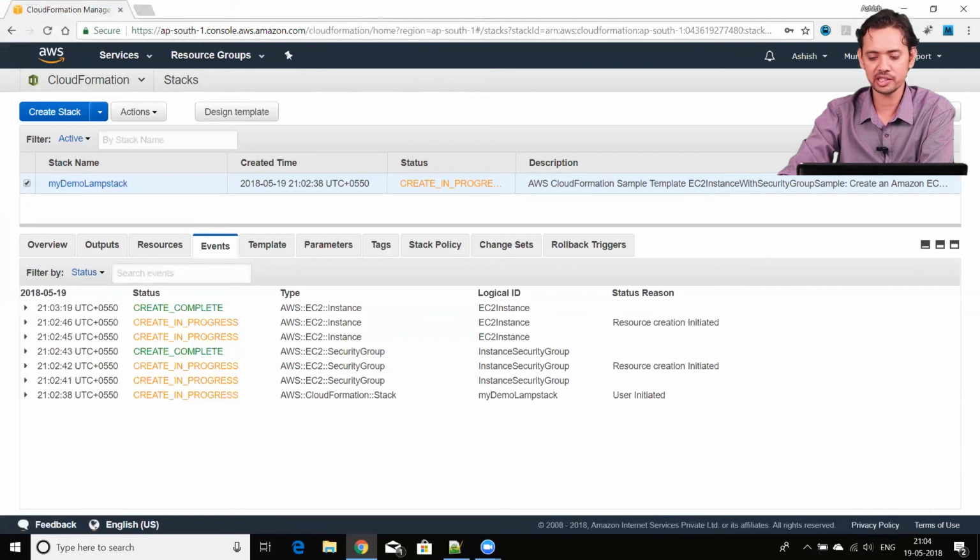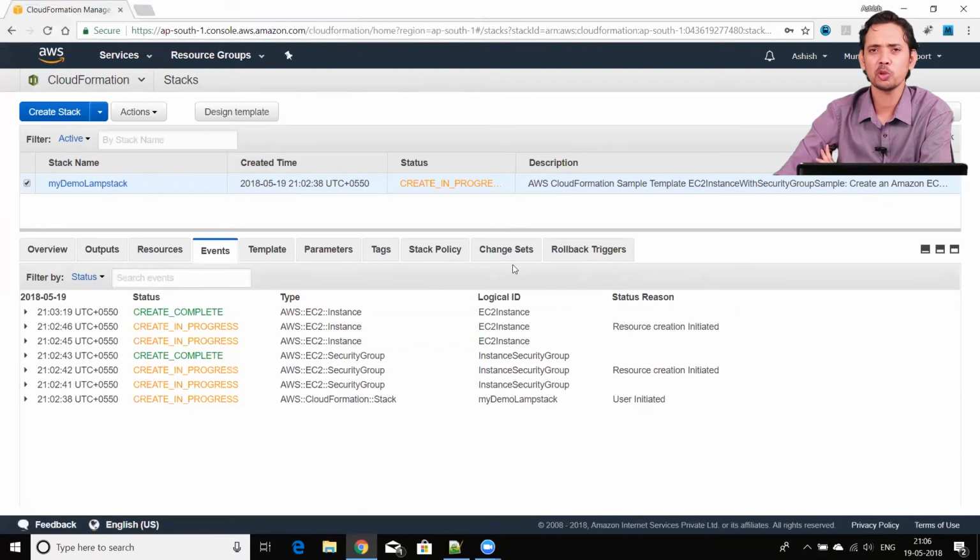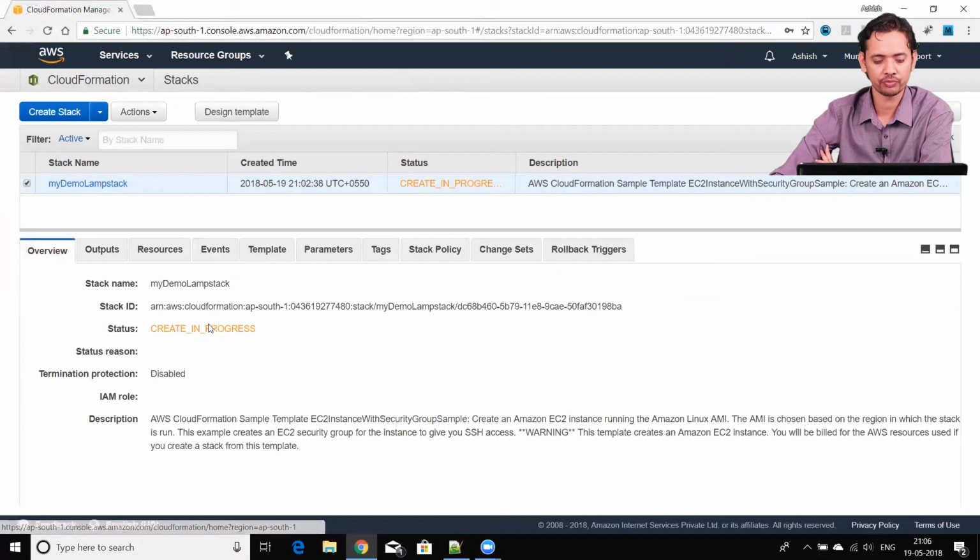If we just refresh it, the creation of the EC2 instance and security group has completed, but the whole stack has not yet been created. So it is still taking some time to complete the stack formation. So by the time it gets created, let's go and see the overview.